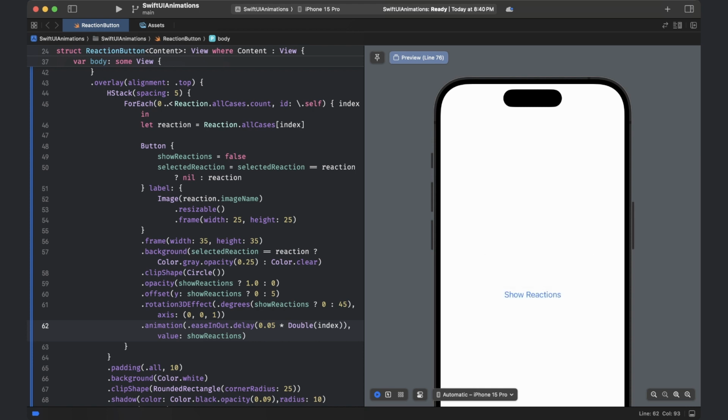Alright, SwiftUI pioneers, that concludes our deep dive into creating the reaction button with some captivating animations. We covered everything from setting up our reaction enum to adding dynamic movements with opacity, rotation, and offset animations.